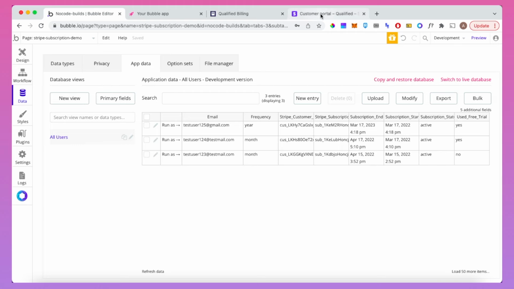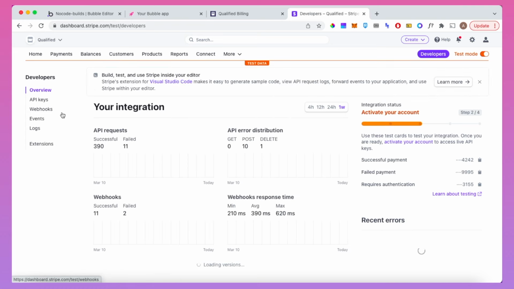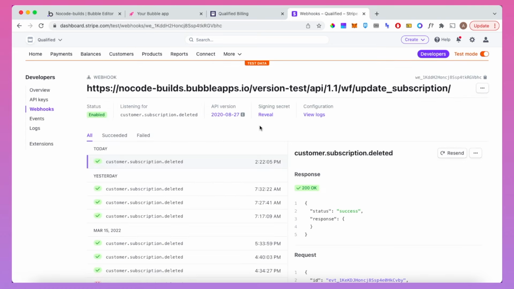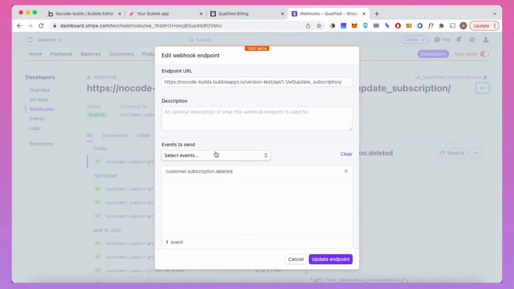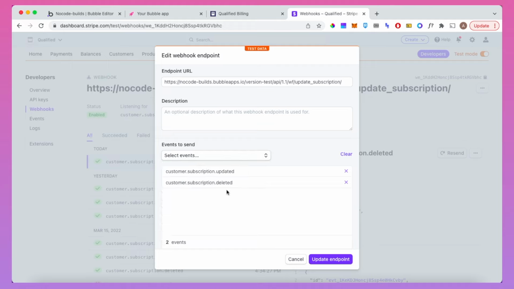So what we're going to do is we're going to go back to our Stripe portal. We're going to go to developers. We're going to go to webhooks, and we're going to add a second event to our existing webhook. You can see we are currently listening for this event here, and we're going to add one more event for this webhook to listen to. The one we're going to look for is customer.subscription.updated. And we're going to update that endpoint.